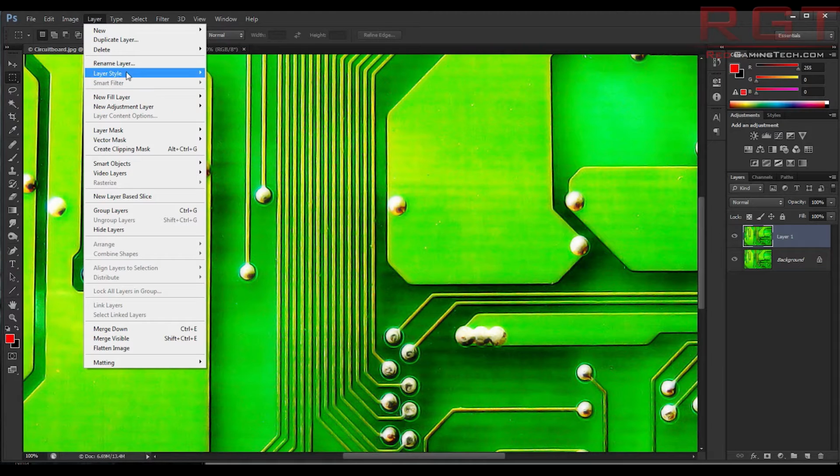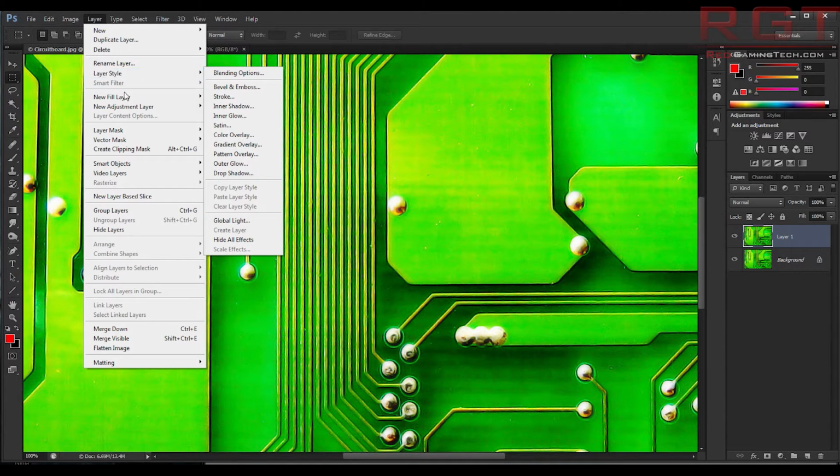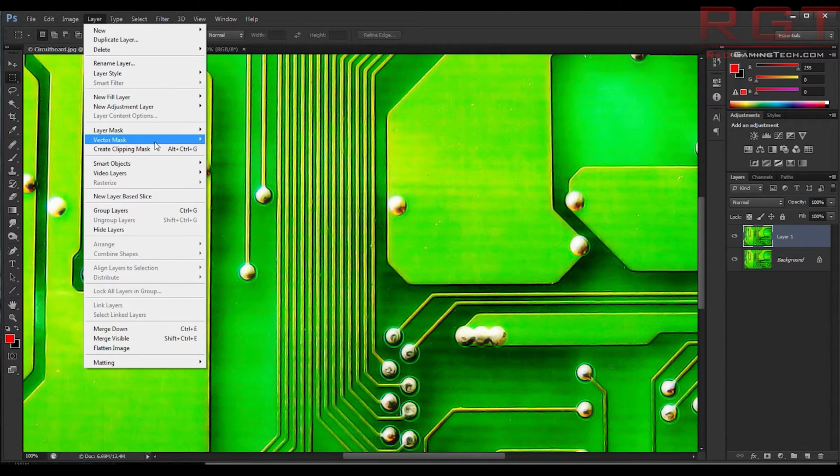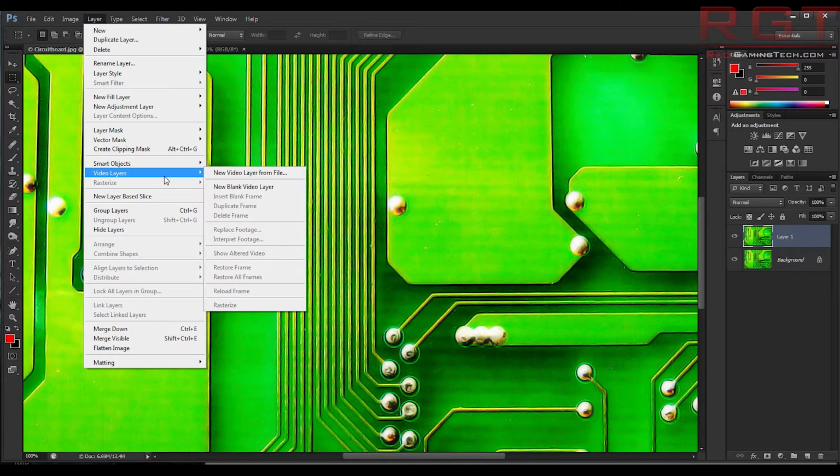You can also do stuff like smart filters if you have them applied, new fill style and that type of thing, the content options, rasterize. Rasterizing would be for, say, type. If you had a type layer or a smart object, we'll go into that later, I promise.